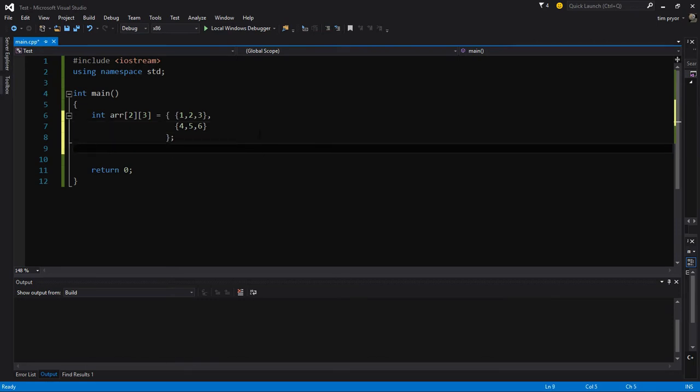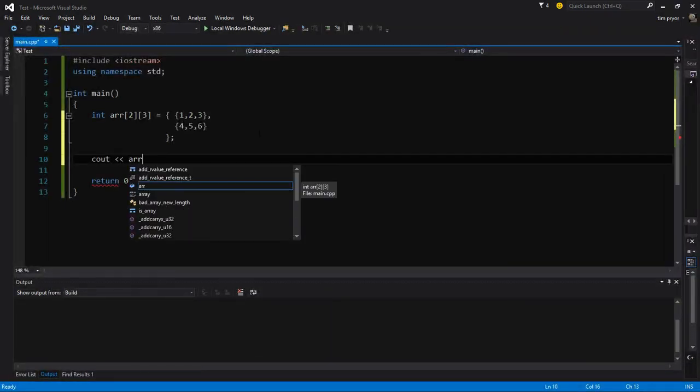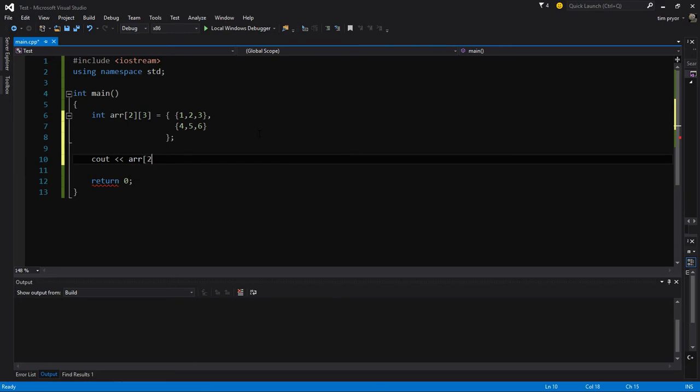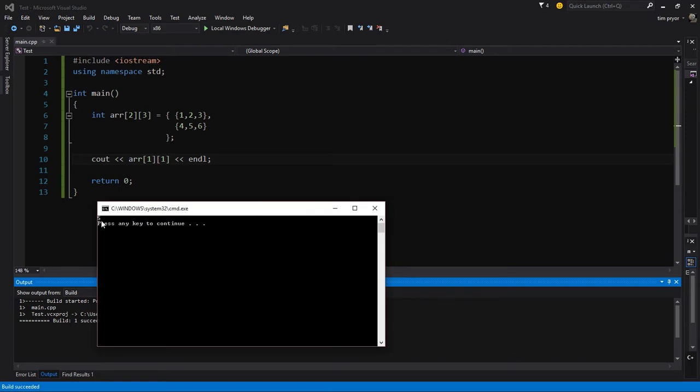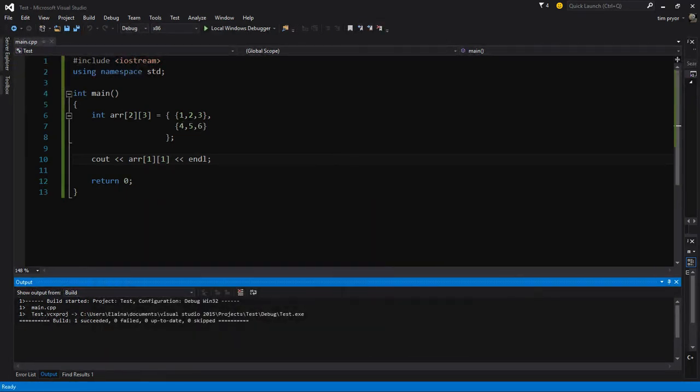And if we want to access that element, if we want to access 5, we could simply cout that element, just like we are used to with arrays. If we did 1, 1, that's going to print 5. And just so you know I'm not lying to you, let's go ahead and move this over here so you can see, and there's 5 right there. So we just accessed that element out of the multi-dimensional array.